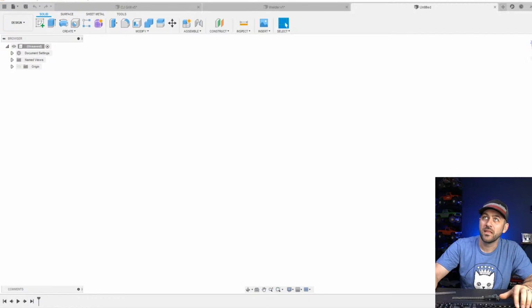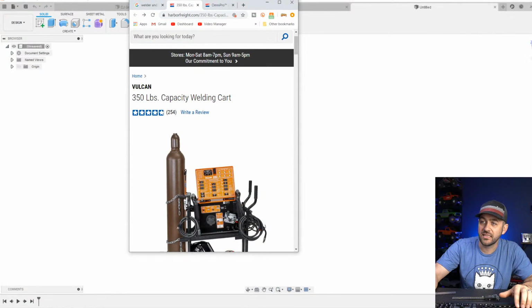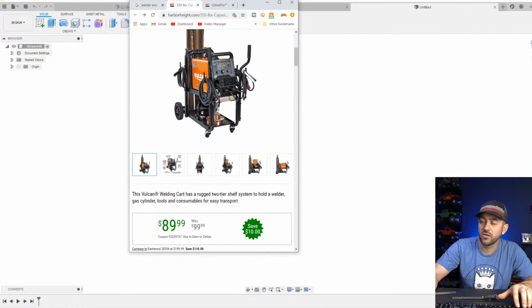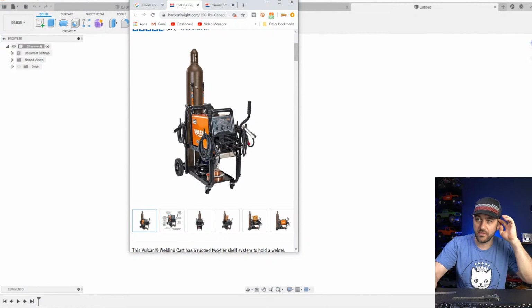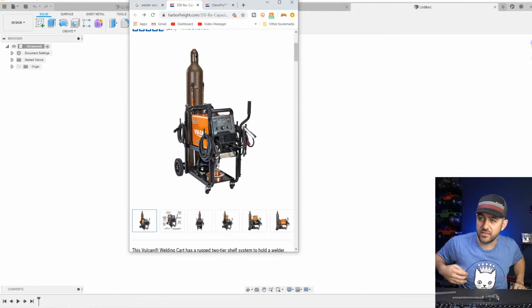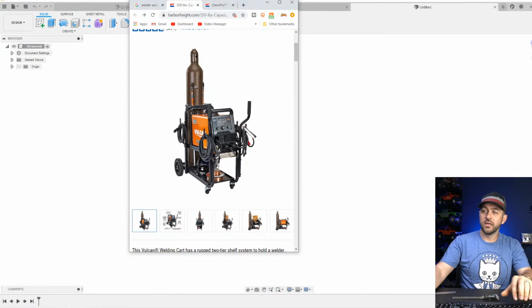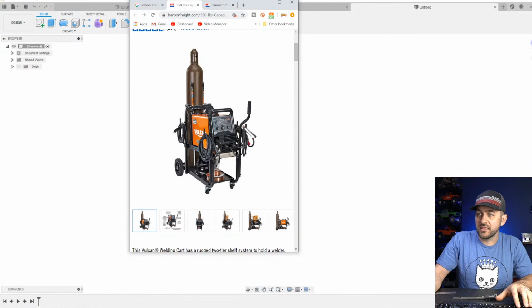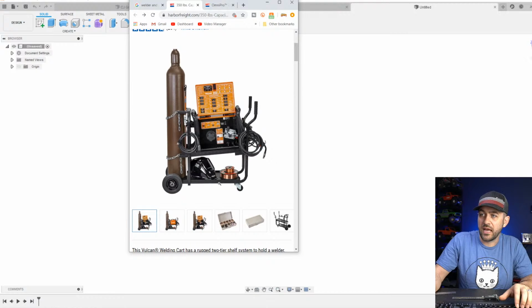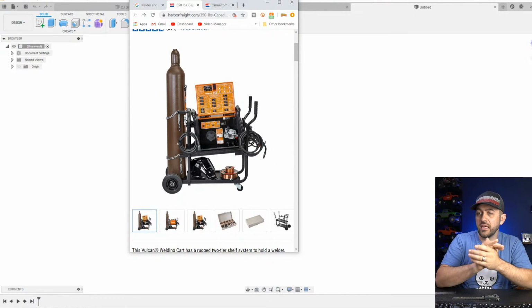Okay. Now, the welding cart. This is the cart style that we're after, and we'll knock out a gas bottle as well because that should be just super quick. So for this, let's break this thing down into some simple shapes. Let's kind of do an outside shape.